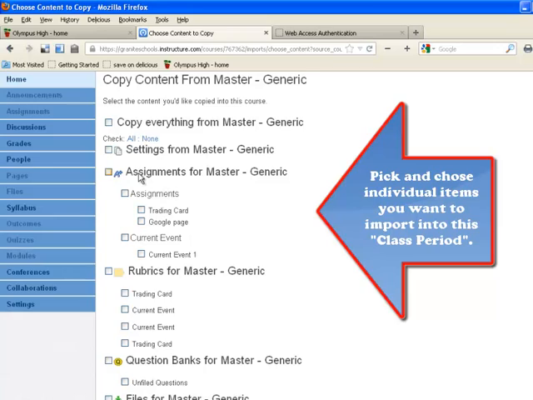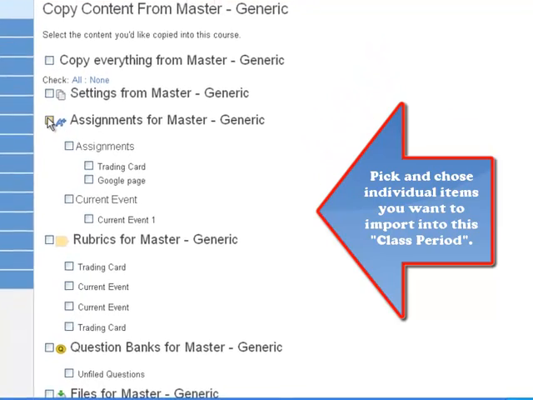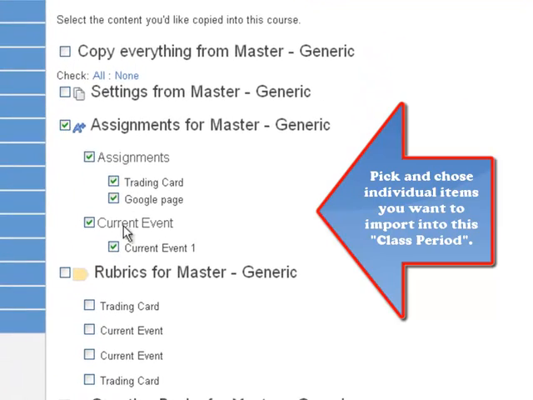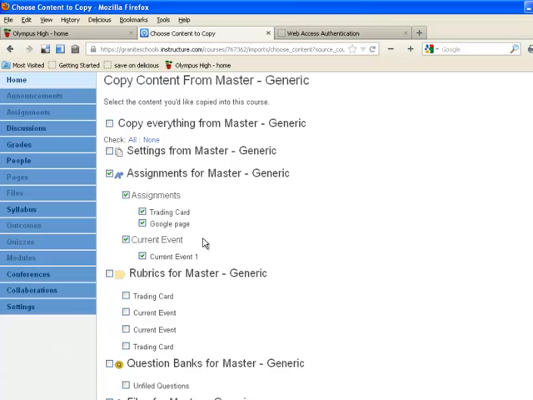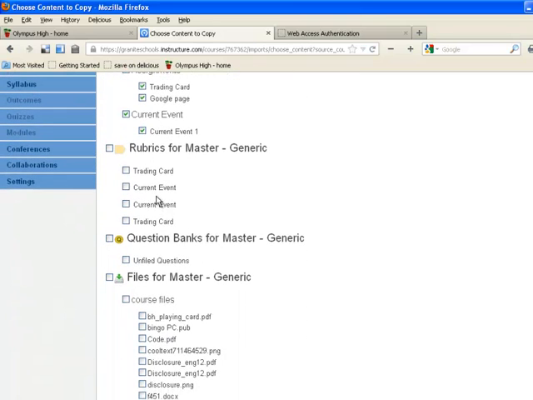Alright, so what can I do here? Here are my assignments for my master. If I click this box, it chooses all my boxes. Underneath it is just like an outline. I'm going to, let's see, look at those. Oh, those are actually 3 good assignments that I do want. So I am going to click that box. The settings, I'm not going to choose settings because I don't even know what my settings are for that class. My rubrics, yes, I do want my rubrics that I made.